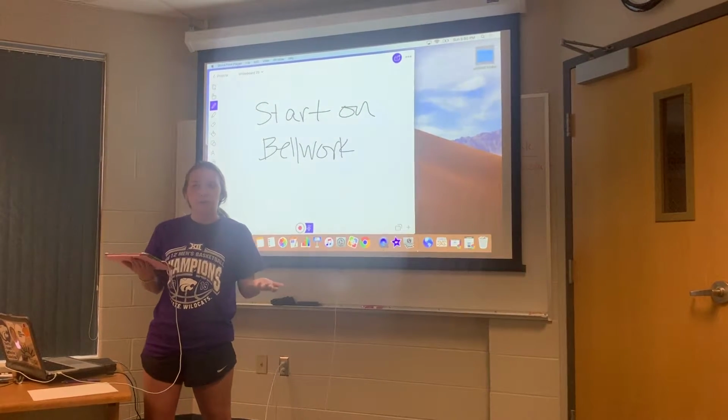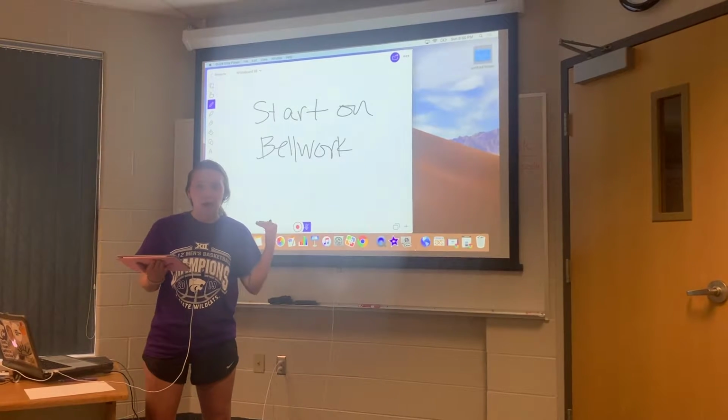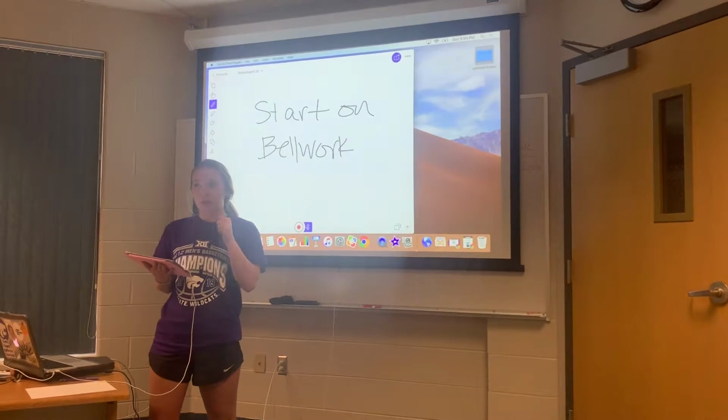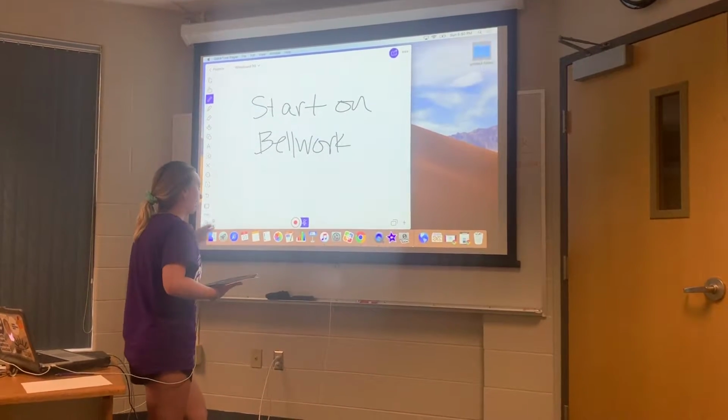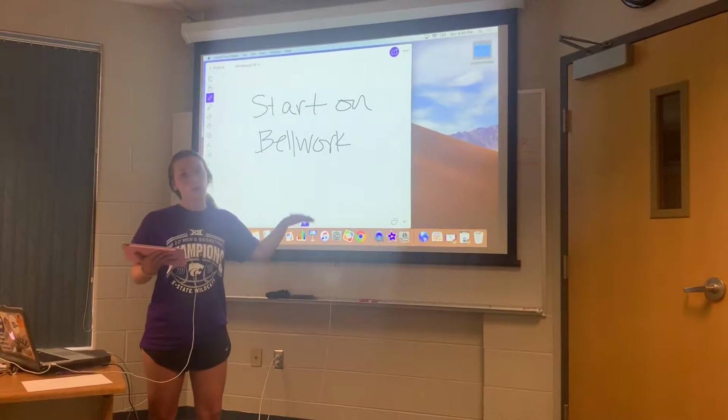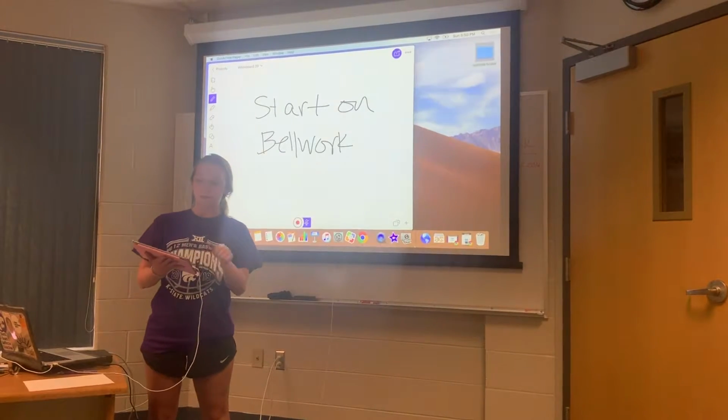It also makes sure that I don't ever have to turn my back on the kids because when I'm using my iPad, I don't have to actually turn around and face the screen. So I think that's a really good benefit.